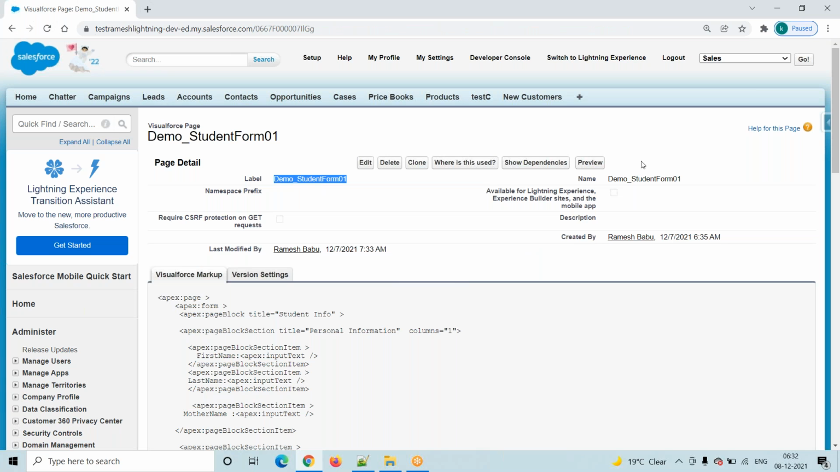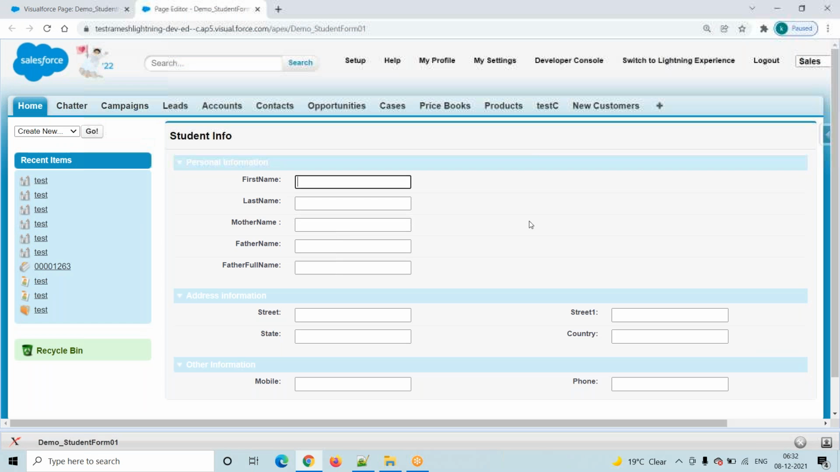And here we have a Preview button. Click on this particular preview, and it will open like this. Suppose we want to open the same visual force page from the developer console.